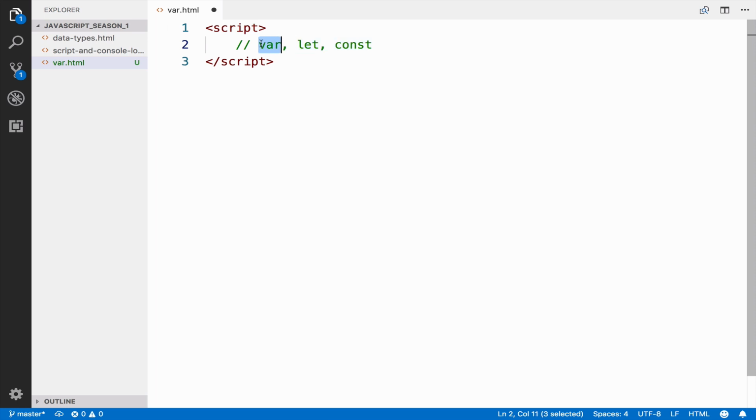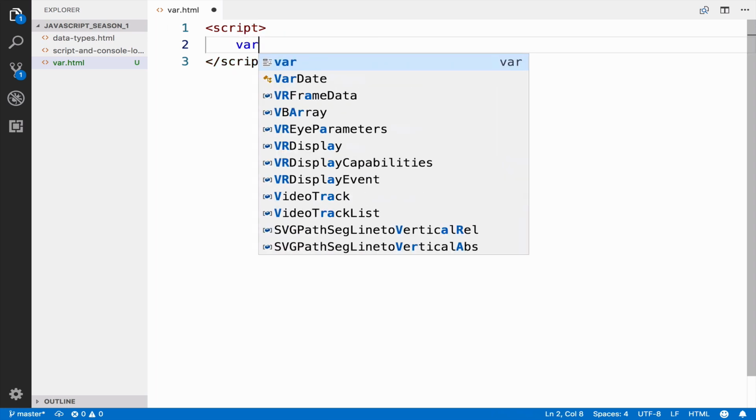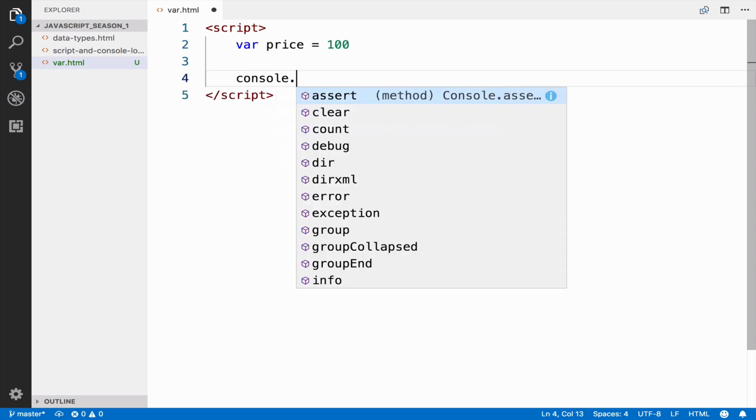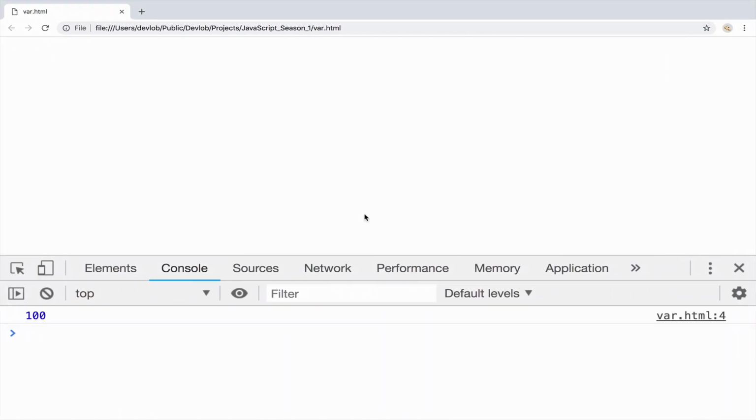A var variable has a name and an optional value. To create a var variable, use the var keyword, give it a name, and pass a value. We can use console.log to output the value. As you can see, we get 100.